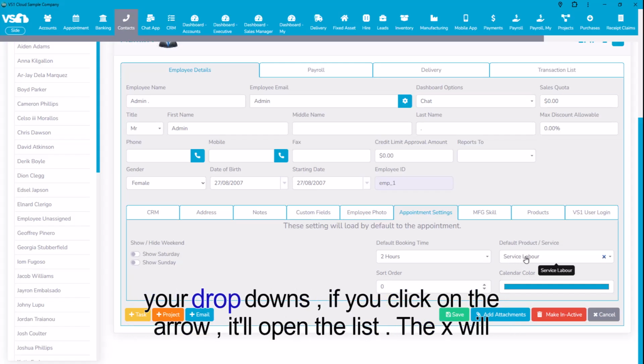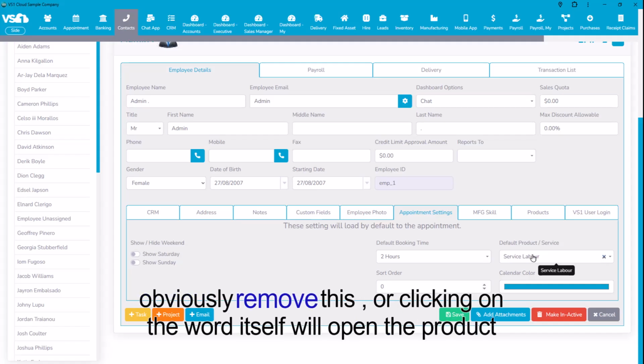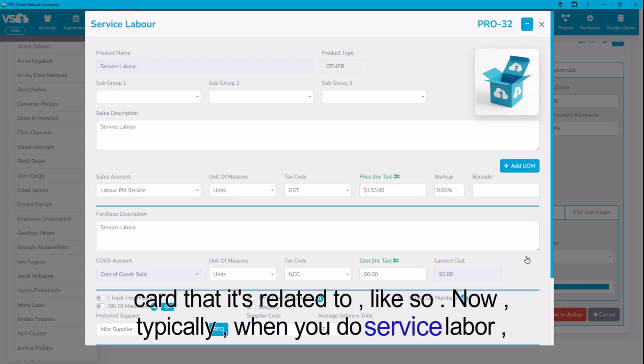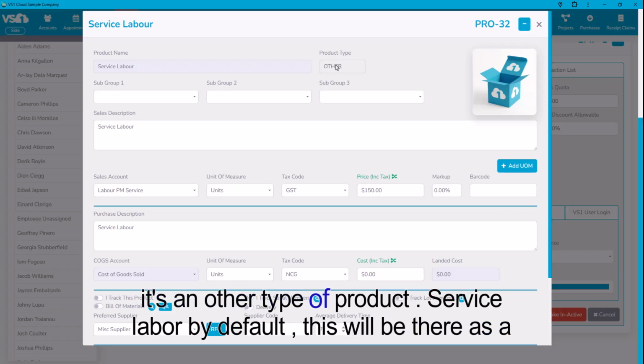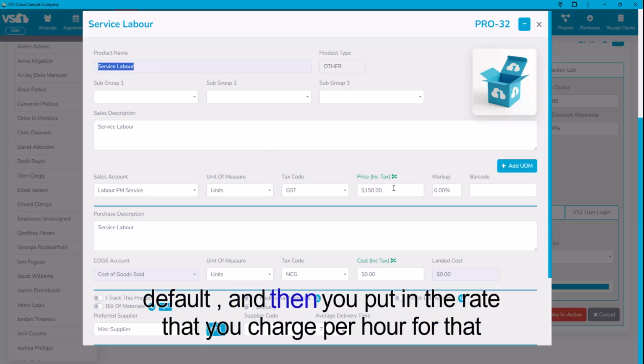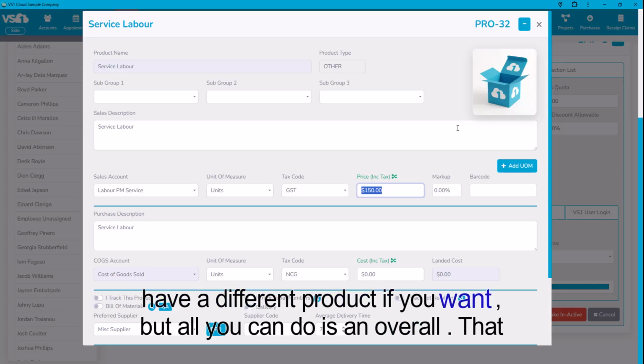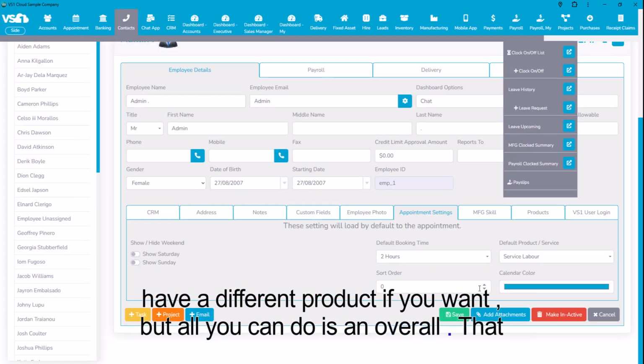And again, remember with your drop downs, if you click on the arrow, it'll open the list. The X will obviously remove this, or clicking on the word itself will open the product card that it's related to, like so. Now, typically, when you do service labor, it's an other type of product. Service labor by default, this will be there as a default, and then you put in the rate that you charge per hour for that employee. You set that up for that employee, and each employee can have a different product if you want, but all you can do is an overall.